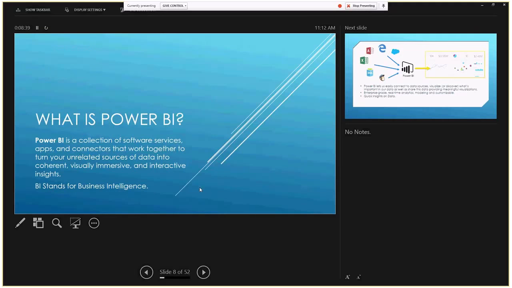So what is Power BI? Basically, Power BI is a collection of services, apps, and connectors that work together to turn unrelated sources of data into something meaningful. Data is not meaningful unless we can actually read from it. With Power BI, and BI stands for Business Intelligence, we have the capability of collecting that data and making decisions based on it.